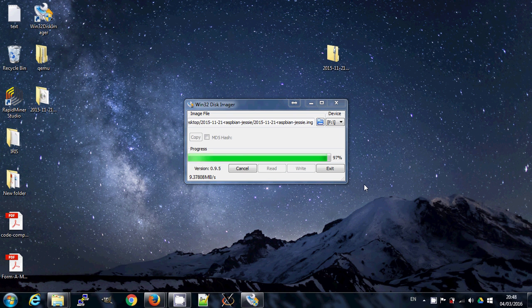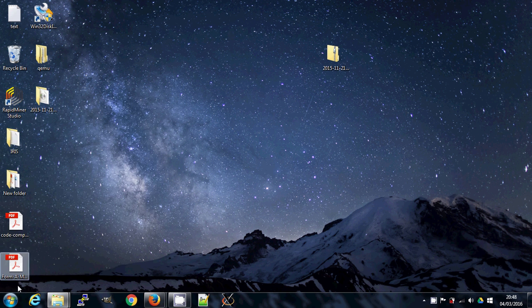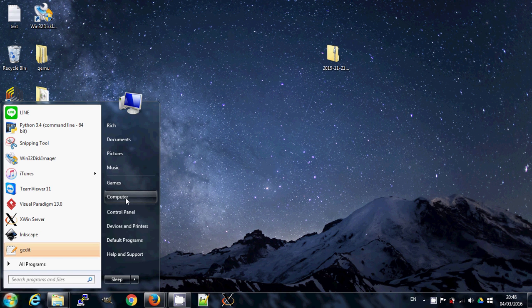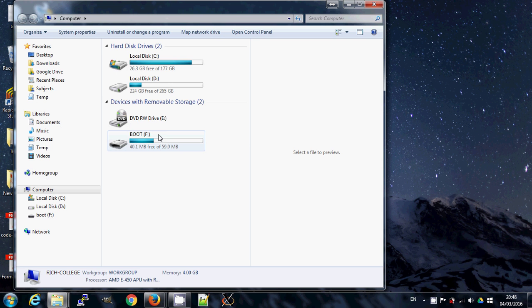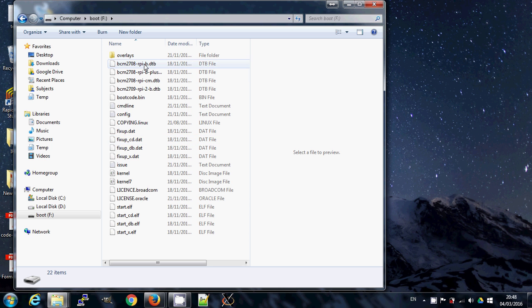Okay, sometime later, we're nearly done now, 98%. 99, just about ready, and we're done. Yeah, the write was successful, so that's all looking good. Grand. So let's just have a quick look at the disk. Boot F. 40 megabytes. Everything looks pretty good there. Not that I could really tell much.